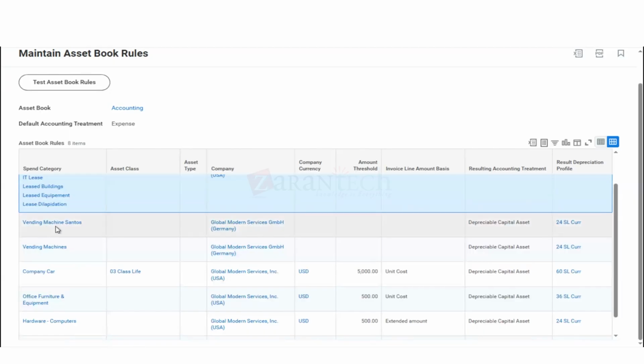Next we have selected vending machine for GMS Germany. We have not provided any threshold. Same with GMS Germany for vending machine. Now company car, we have also selected the asset class that we created. We have given the company name. Company currency is automatically picked up as the functional currency of the company. And then we have given the amount threshold. It will be applicable for the unit cost.